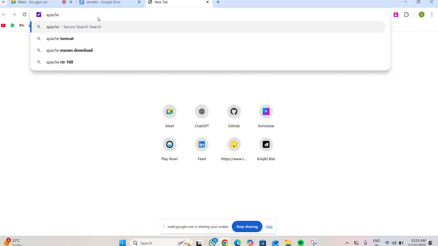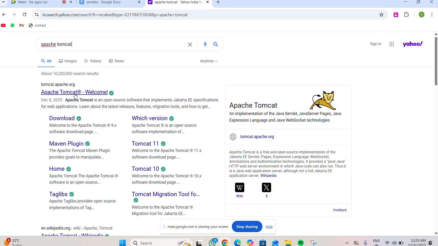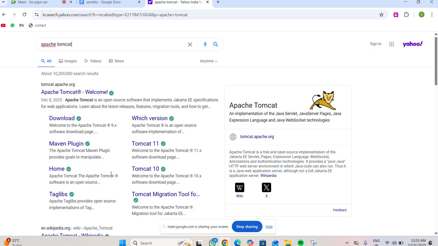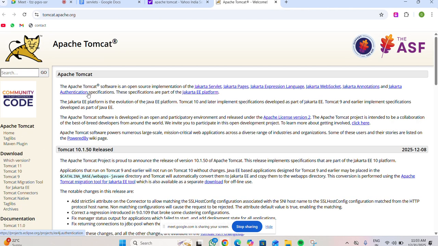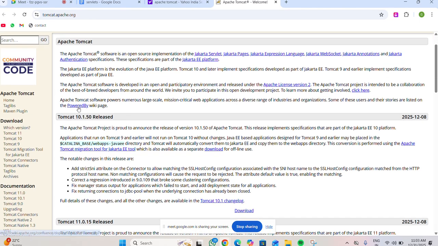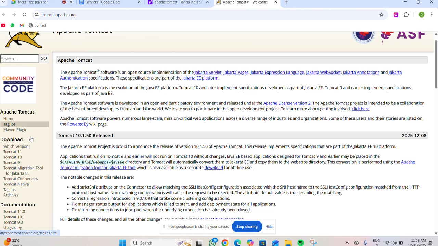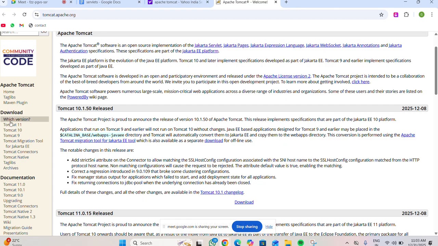What we have to type here? Apache Tomcat. Just type that. Here a lot of things are available: Apache Tomcat, Wikipedia, Apache Tomcat welcome. Different things are available. Click on the first one. If you want, I'll give the link also, in that file only. Next, here you can observe very clearly, Apache Tomcat software. Download versions. Which version do you want to download? What is the latest version of Tomcat?